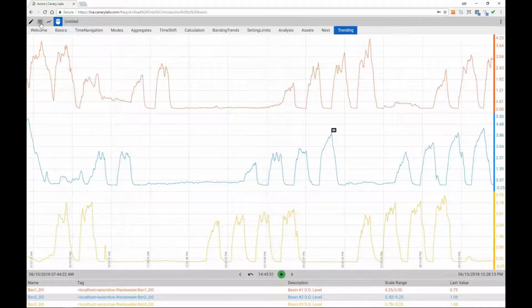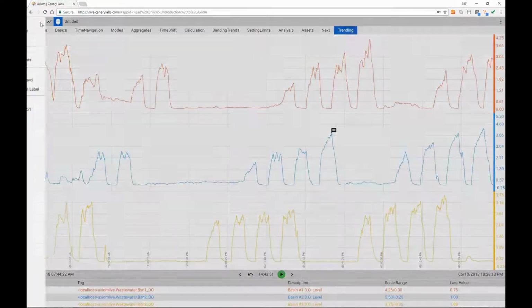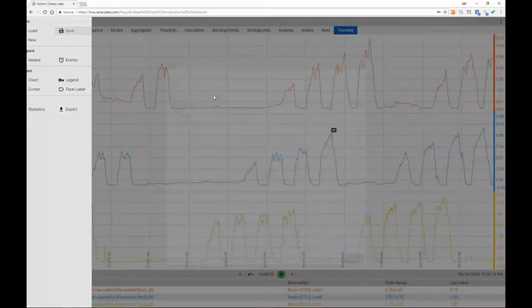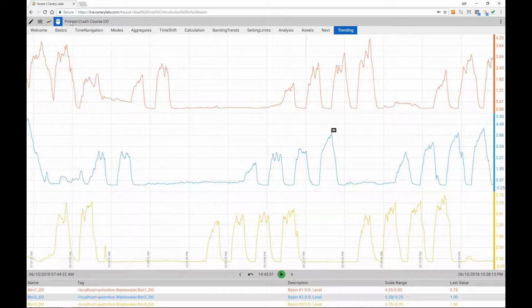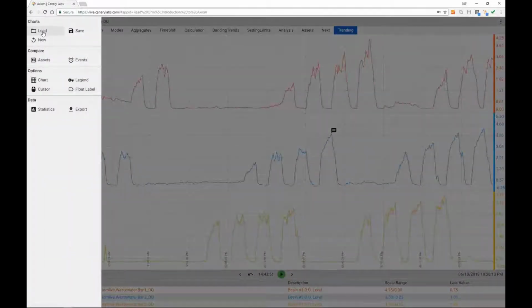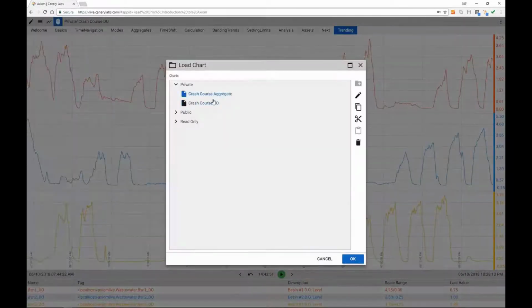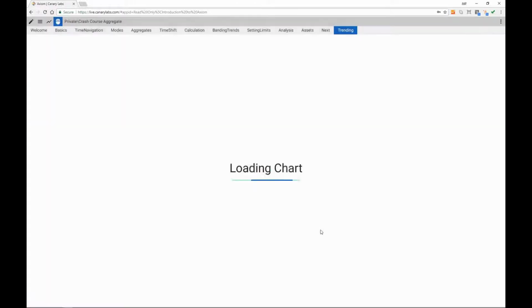I'd like to show you the ability to create aggregated data, and to do that, I first want to save this chart. I'll save it in my private directory. I'm going to call this one Crash Course Dissolved Oxygen. Now that it's saved, I can see the name across the top. I'm going to go ahead and load the other chart, my aggregate chart.